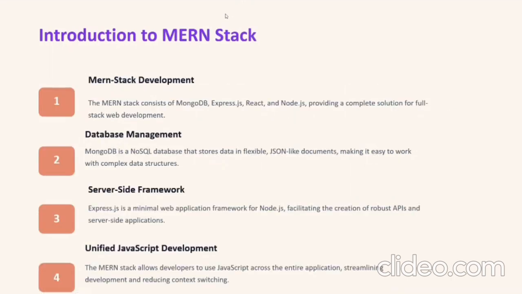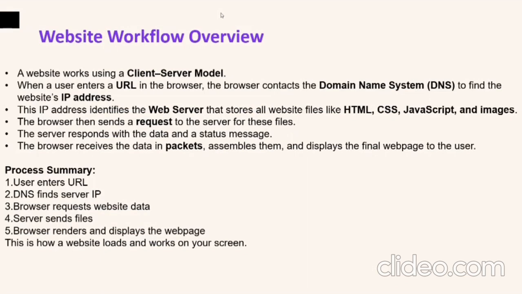Introduction to MERN Stack. MERN stands for MongoDB, Express, React and Node. MongoDB stores data like users, properties and bookings. Express.js is the backend framework that manages APIs. React.js builds the front-end user interface. Node.js runs the backend logic. The MERN Stack allows us to use JavaScript for everything, making it faster and easier to connect the front-end and backend.